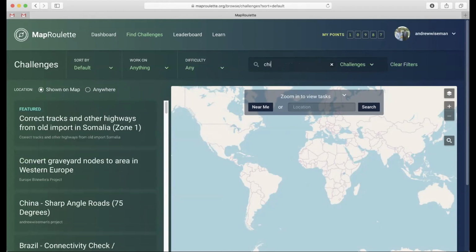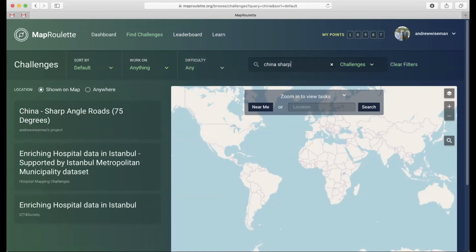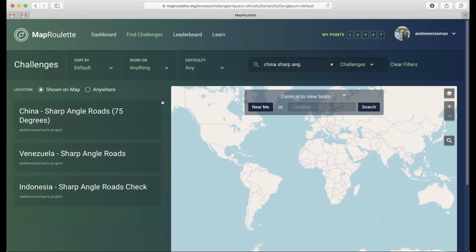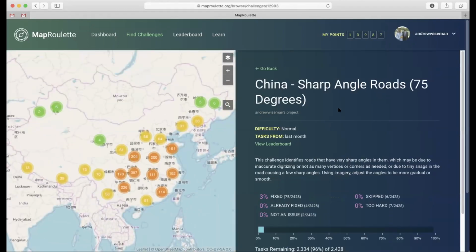Let's say I want to find China sharp angles because I know that's one I want to work on. And there it is. It shows up. And then if you want to work on it, you can just click on it. And now you see a slightly different view. So this is the view of what the challenge is called, the difficulty, when it was posted last month, and then some information about the challenge. So you want to make sure you read this because this kind of tells you what it's about and what it does. And then here's the actual locations of where these issues are.